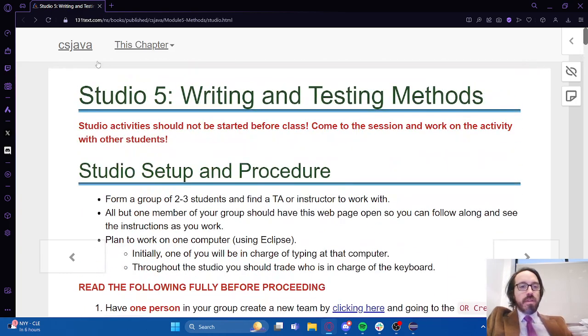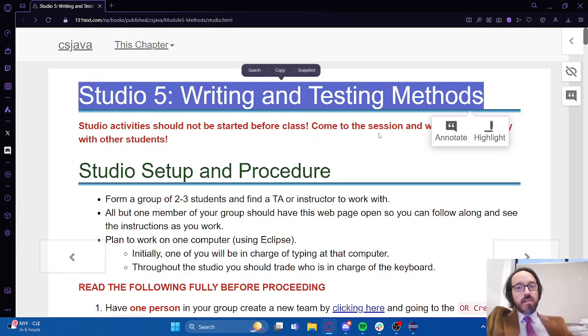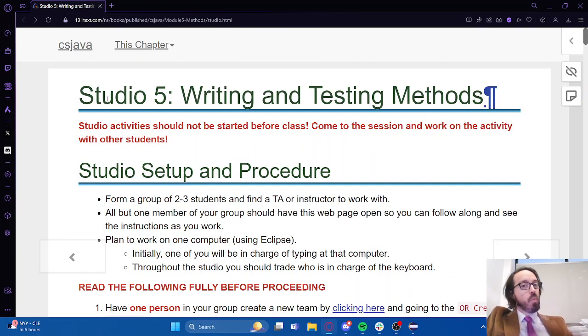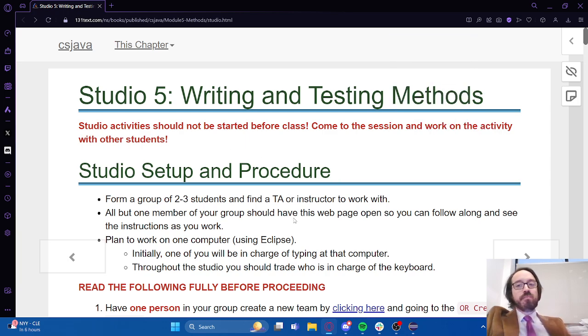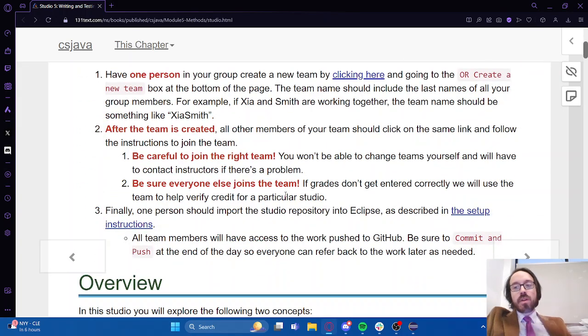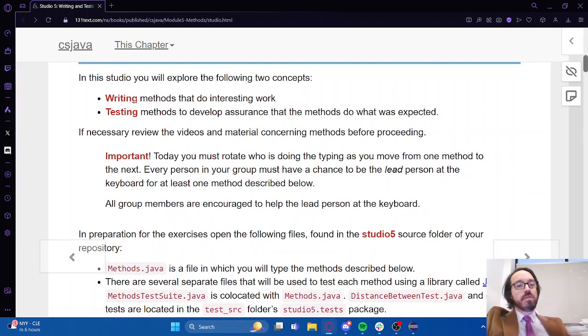This week we are doing Studio 5, and this week's topic is actually a pretty important one, and also a pretty dense topic. There's a lot of new ideas coming at you. This week we're going to be talking about methods. Specifically, we're interested in how to write methods and what the different parts of methods are. We'll get a chance to review all of that as we go through the studio today.